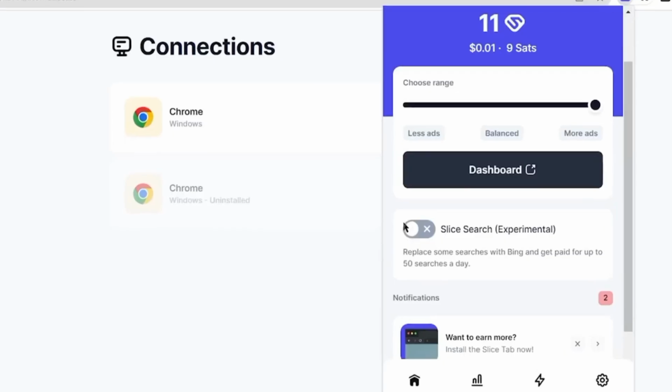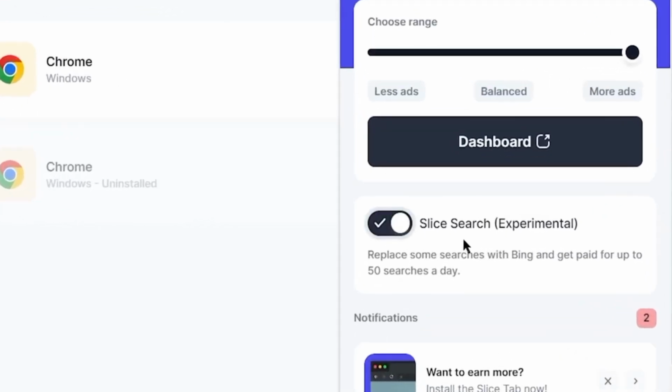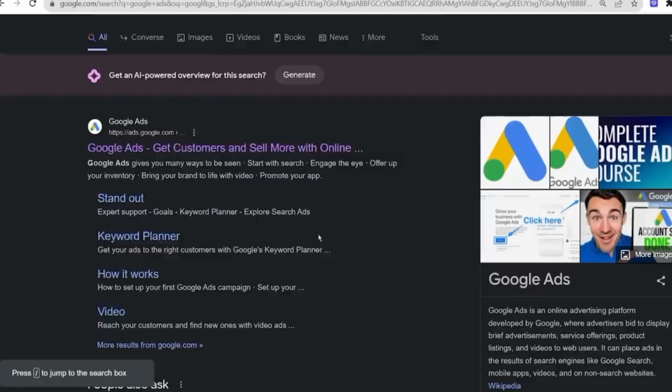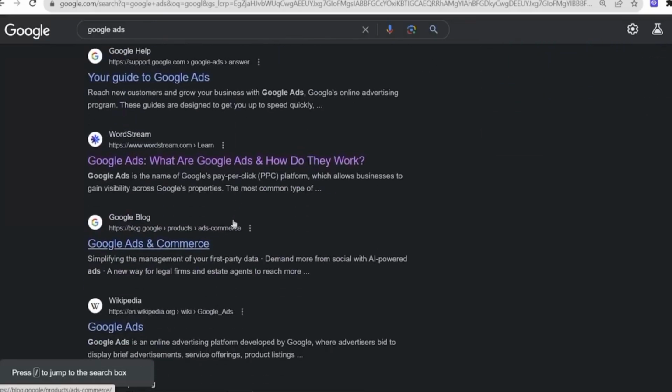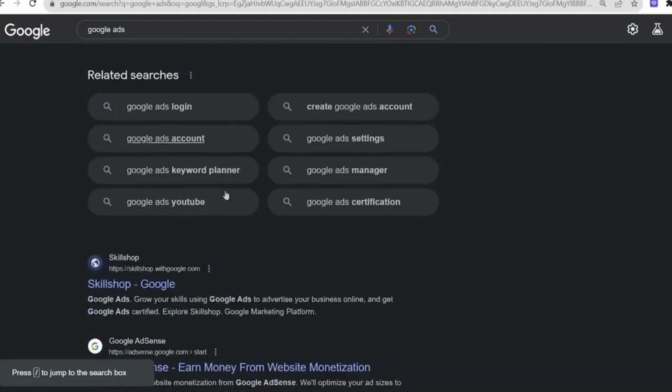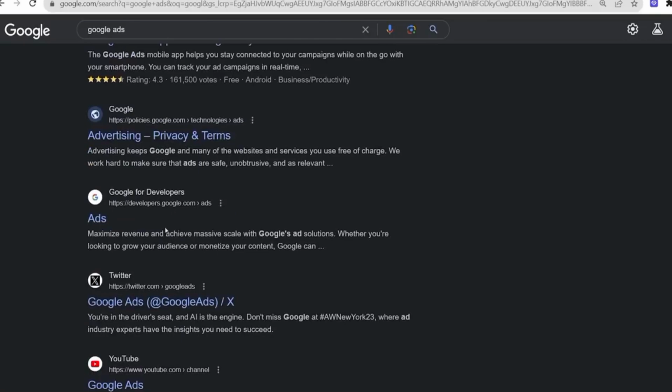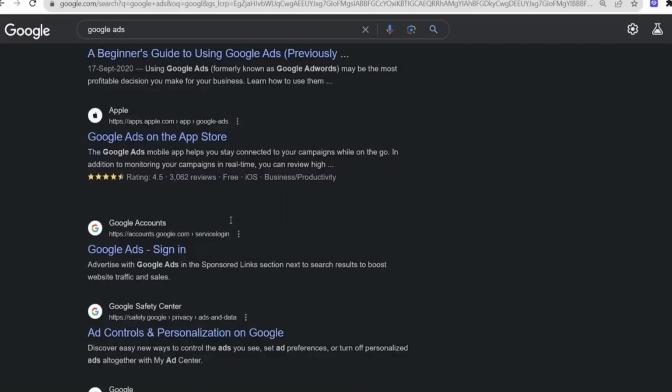Next bonus tip is to turn on this Slice search experiment. This will replace some searches with the Bing ads. So now, whenever you search something on your browser, the search results will also include Bing ads along with the Google ads, and you will get paid for them each time they display on your screen.